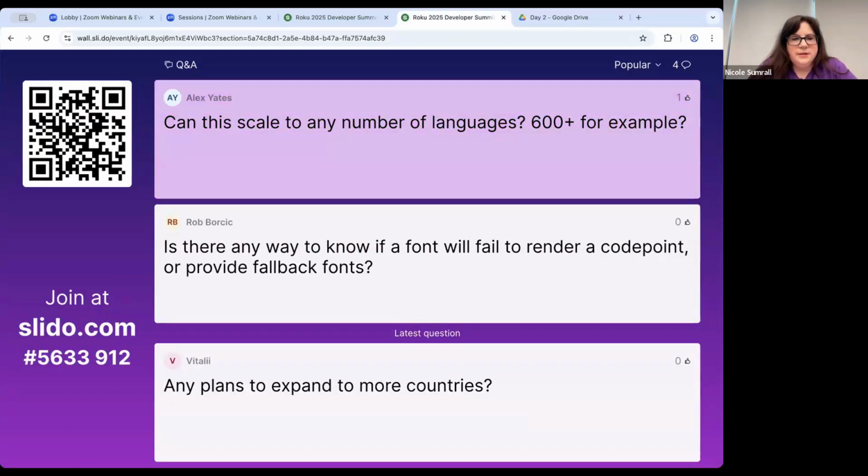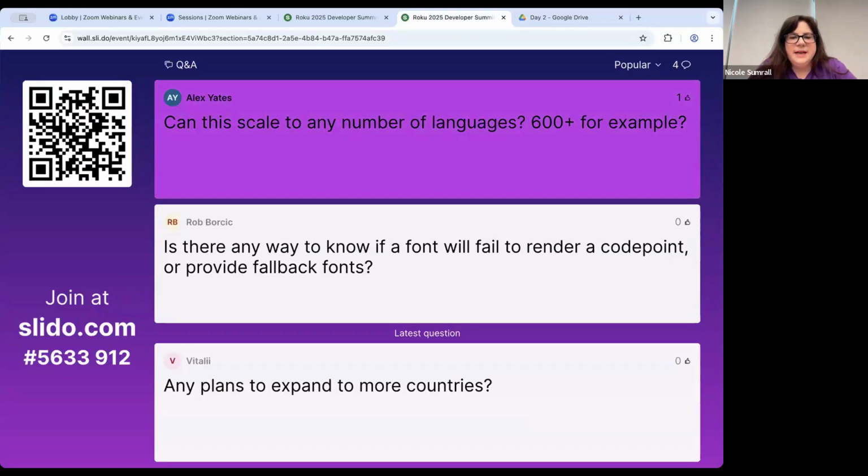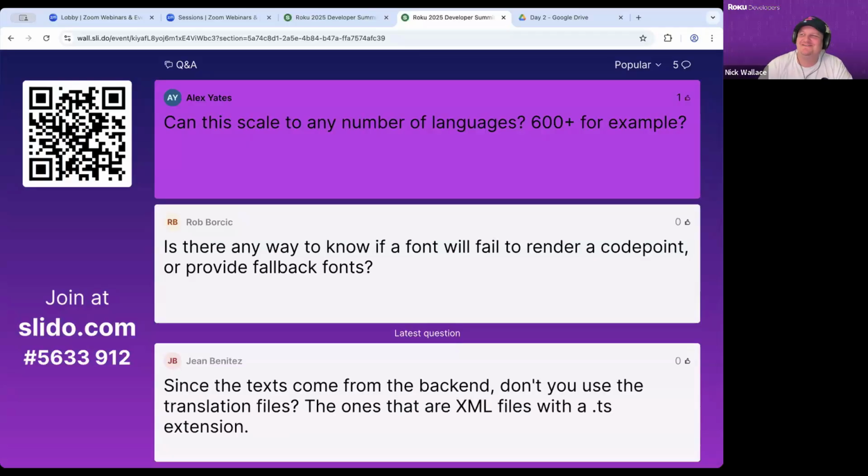Next question. Can this scale to any number of languages, 600 plus, for example? Yeah, it can scale as long as you have the font packs to work with those languages. I don't know if there are 600 languages. Maybe with all those dialects, that might be the case. But we currently are supporting quite a bit at Front Row right now. I think we're near the 200 mark.